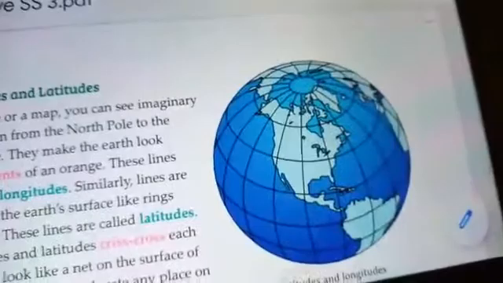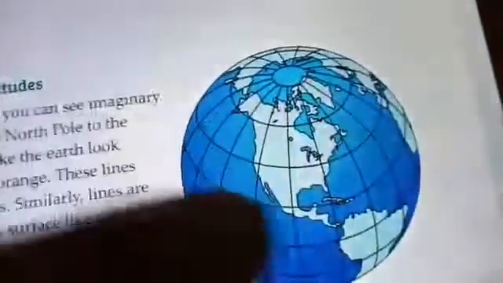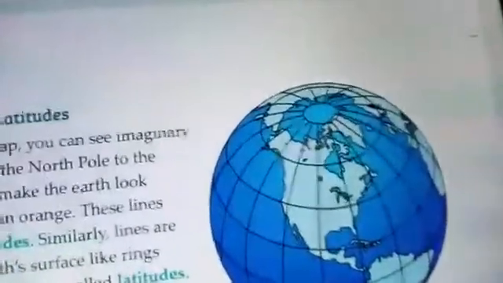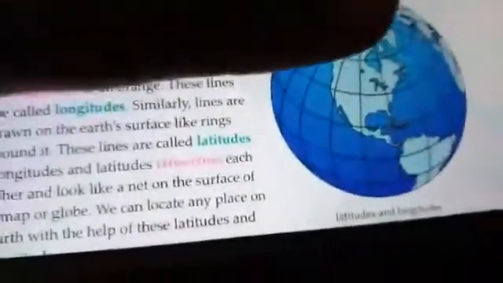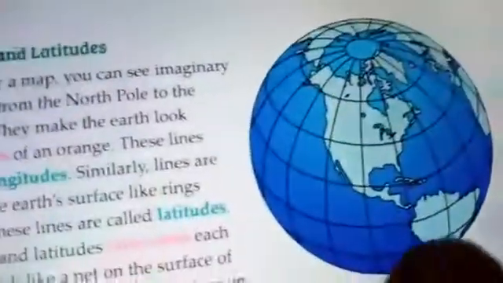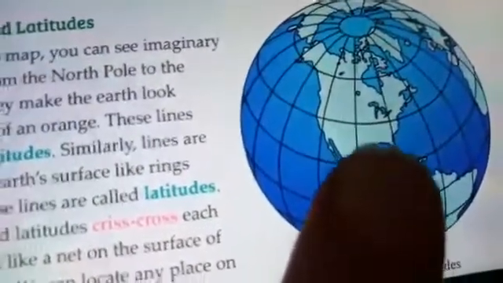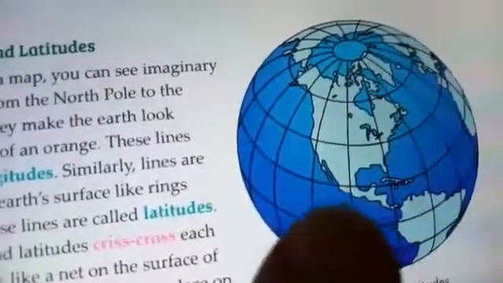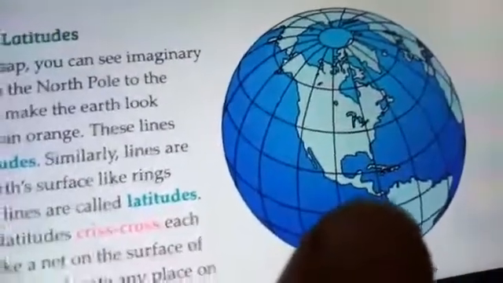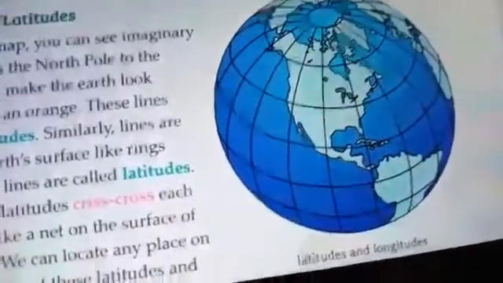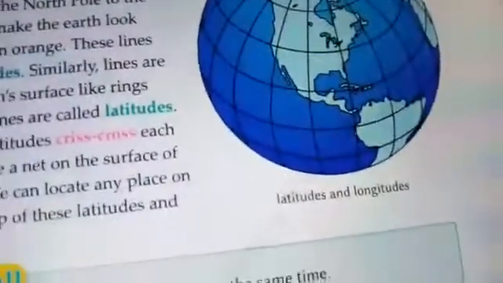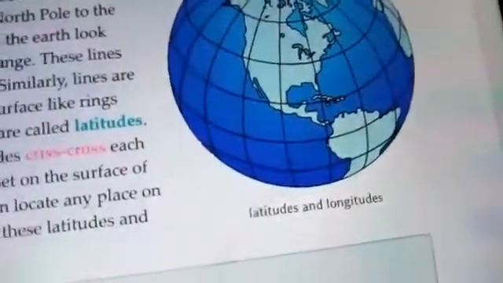Similarly, lines are drawn on the earth's surface like rings around it. These lines are called latitudes. Now longitudes and latitudes crisscross each other. You can see in this picture, they are crisscrossing each other and forming a kind of net. We can locate any place on earth with the help of these longitudes and latitudes. So they are very helpful to locate any place on the earth.